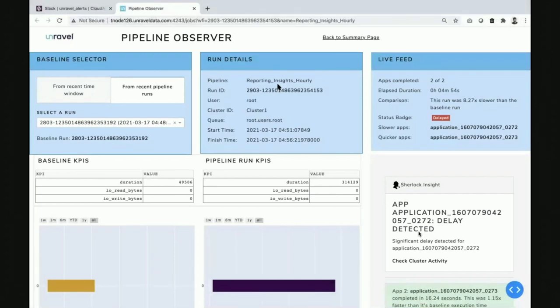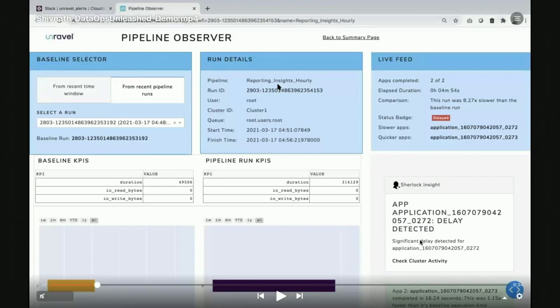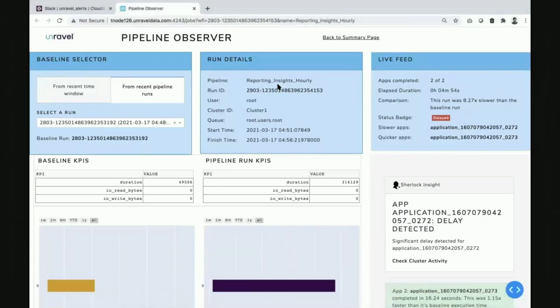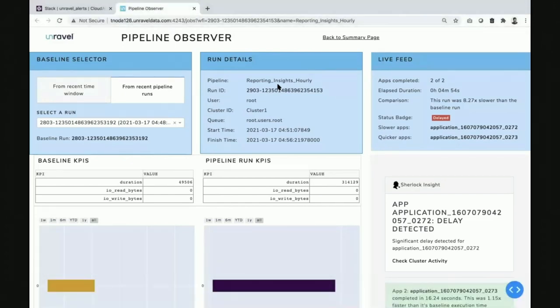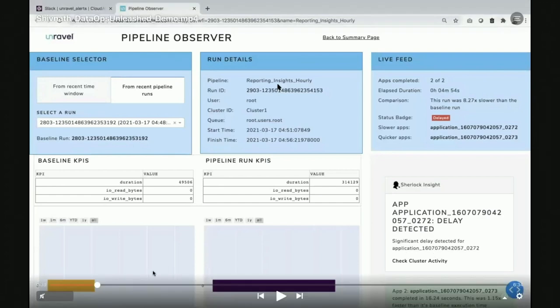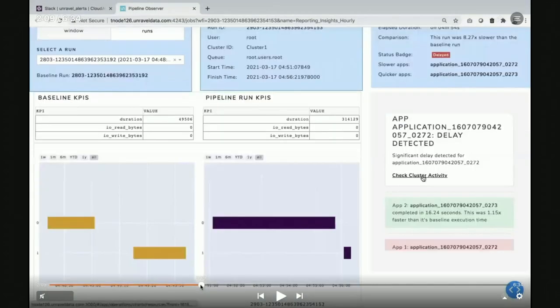And right here, it's telling us that the delay is actually happening in a very specific component that is being run as part of the pipeline. And you can click on the cluster activity to check why that problem is happening, which seems to be a delay. So let's check out the cluster activity.